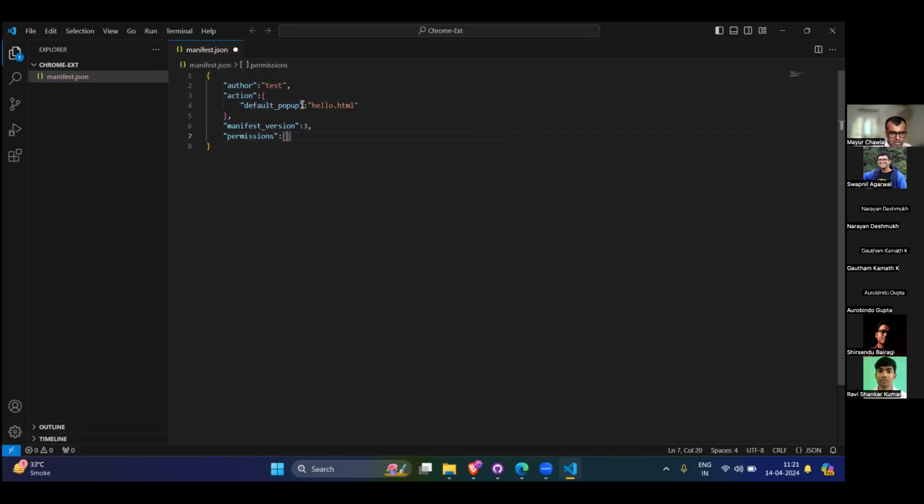Permissions. Permissions is an array in which you need to give what you are accessing. So I'm going to give the tabs permission. For example, your extension will not have access to the bookmarks API of the browser if you are not giving the permission here. Okay. And we have description. Description. Here tabs, for example.